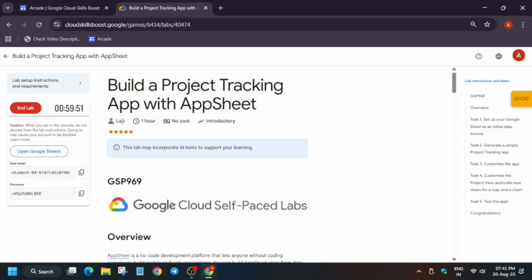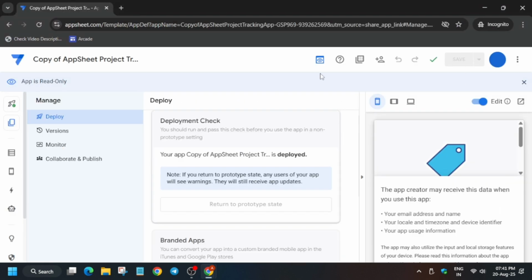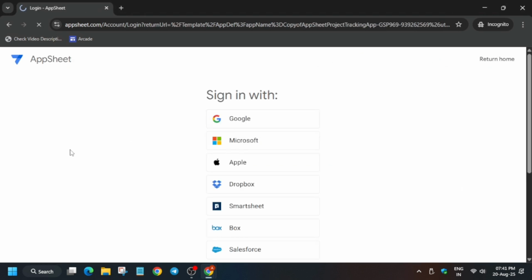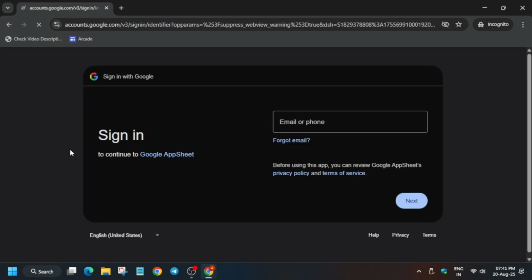Here basically we have to just copy the AppSheet URL. Okay, this one you have to copy. The link of the AppSheet URL is present in the description box of this video. You have to just come over here and click on this copy app.